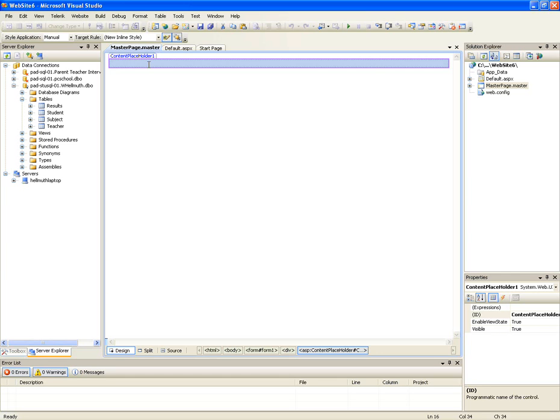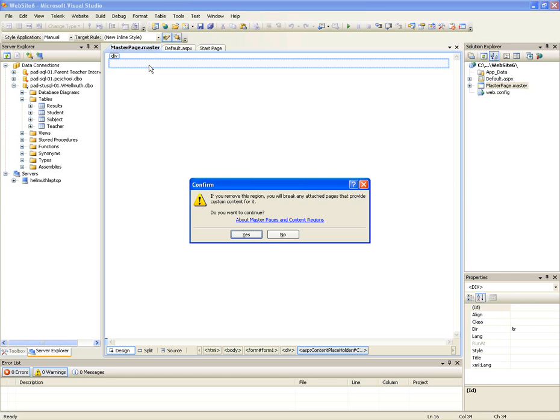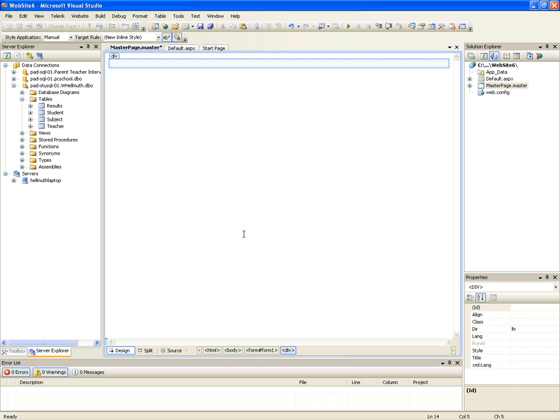First of all, I'm going to delete this, and it says here that if you remove this, any of the pages that I've got custom content for will be deleted. Because I haven't developed anything, that's fine, and I'll just say yes. Okay, we can always add that custom content later.